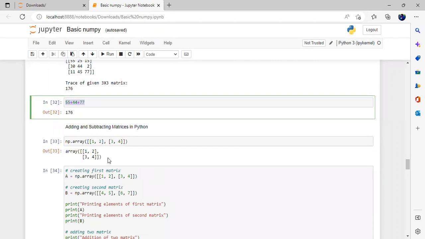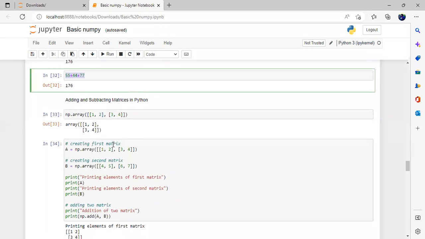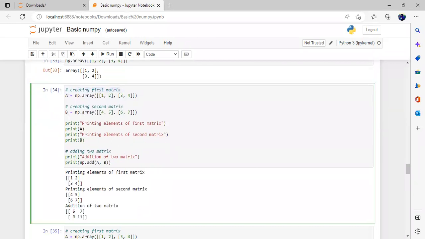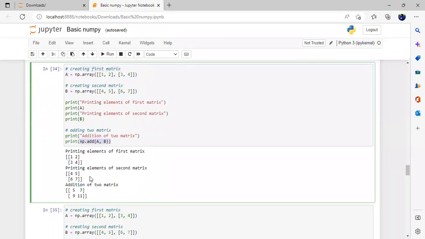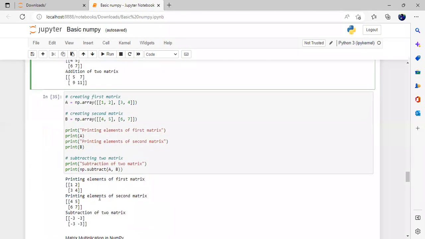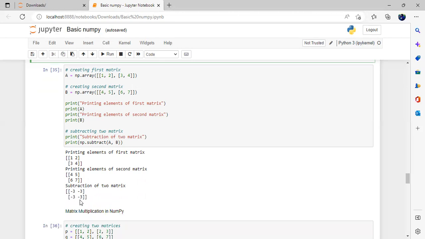The next is adding and subtracting matrices in Python. It is also one of the very simple operations. You can see A is array 1, B is array 2. Just by using np.add, you will get the addition of 2 matrices. Same for subtraction: just by using np.subtract, you will get the subtraction of 2 matrices. In addition, there is no issue. In subtraction, you can see your first matrix is less than the second matrix, that's why you get your output in negative.